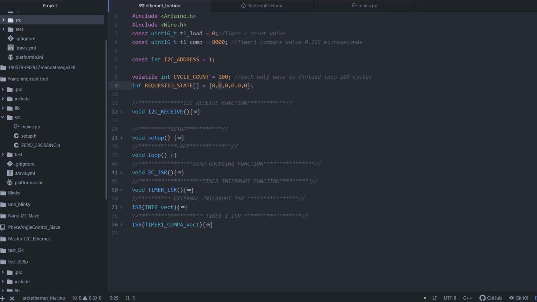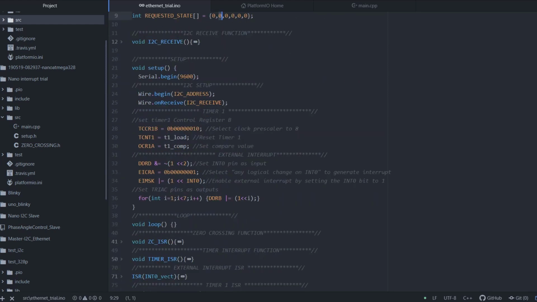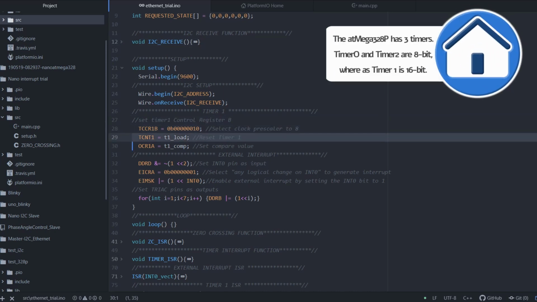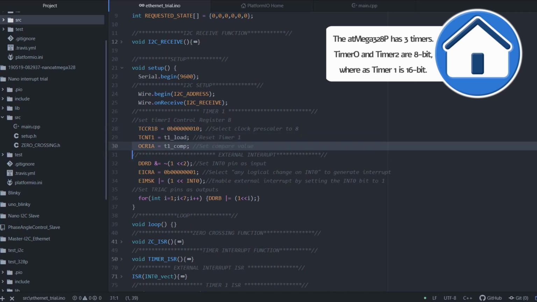Now we're going to move into void setup. Here I set up serial, and this is mainly just for debugging. Next I'll join the I2C bus with the I2C address and set up on receive event I2C receive, and you can see the function up here, and I'll talk about it later. After that, we're going to set up timer 1. This register sets the prescaler for the clock. This one resets timer 1, and this one sets the compare value.